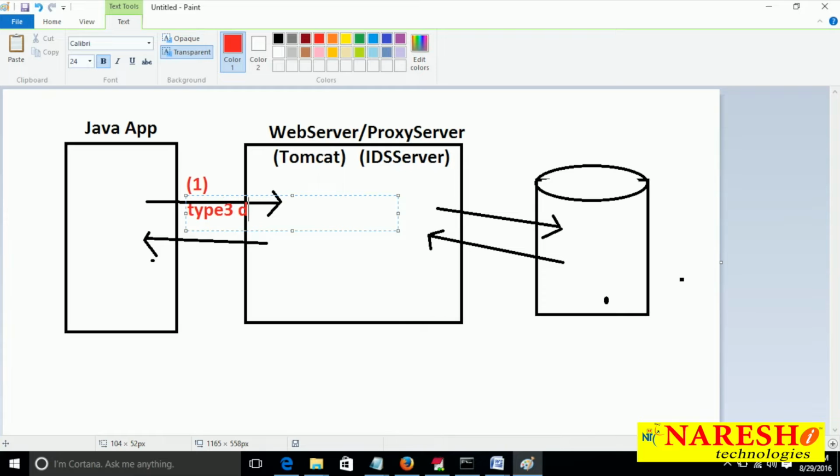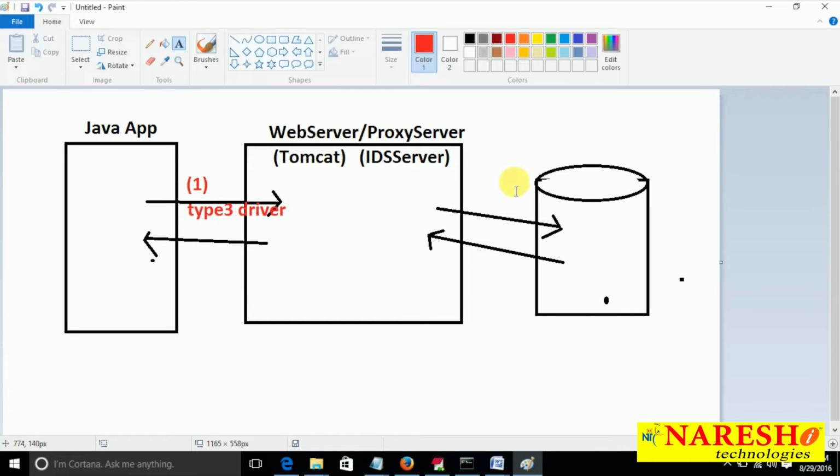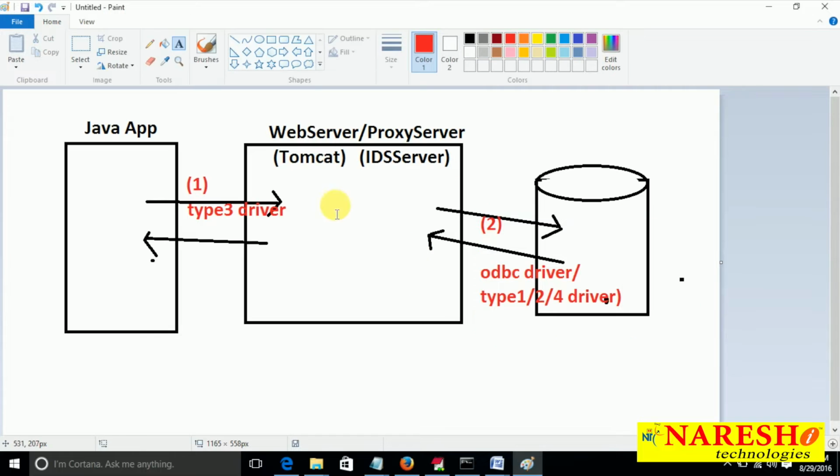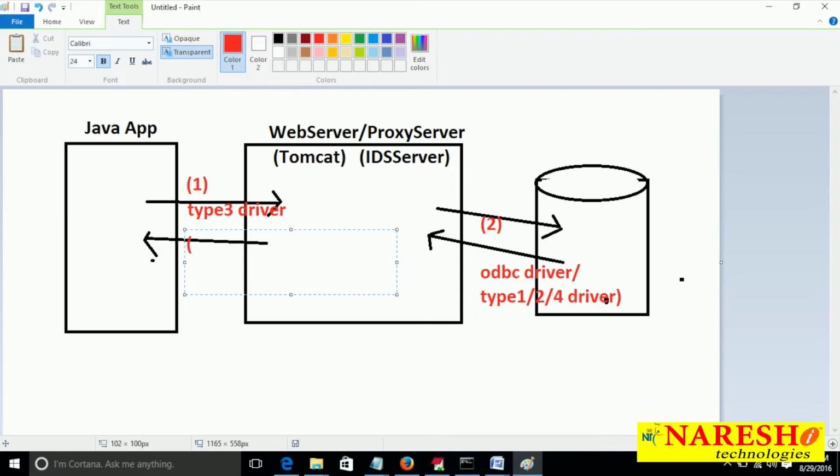Type 3 driver. Right. So this proxy server or web server interacts with database software using sometimes ODBC driver, sometimes type 1 driver, sometimes type 2 driver, sometimes type 4 driver. Because of this, connection with the database software will be established. So, number 3, that connection object will be given back to the Java application. So, here we write some code to use the received connection object and to create other JDBC objects and to develop the persistence logic. So, this is number 4.